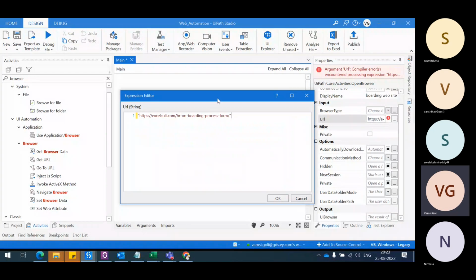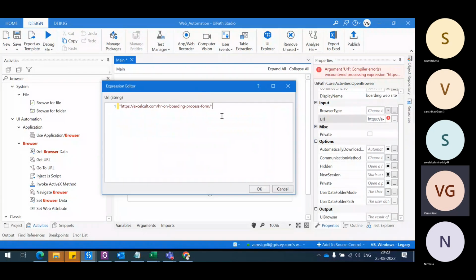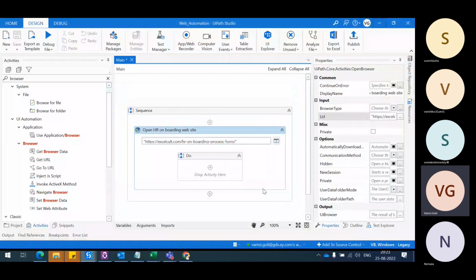So whenever you are giving any information in this property and you still see an error, the simple next task is to ask what variable it is expecting. It is expecting a string, but I gave it without double quotes, so that was the problem. The moment I gave the URL, it's gone. So you don't have any problem now. Now let's go and understand the next thing.